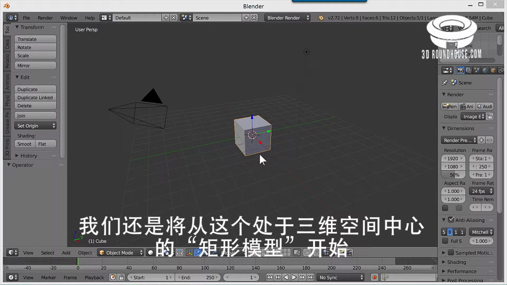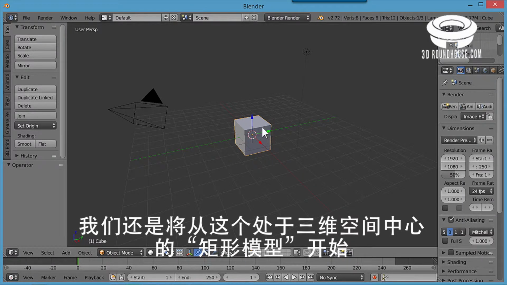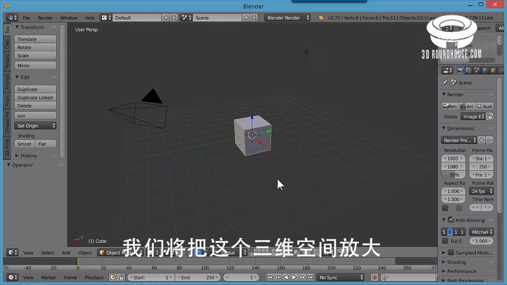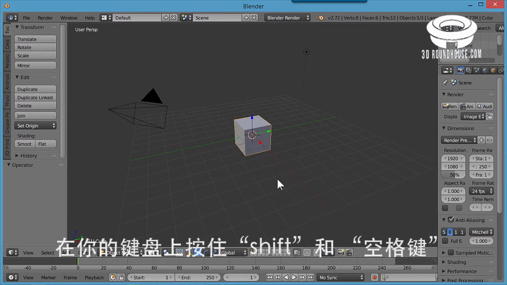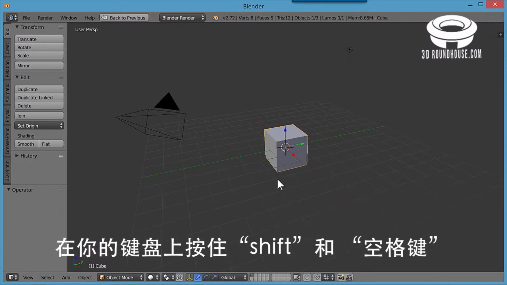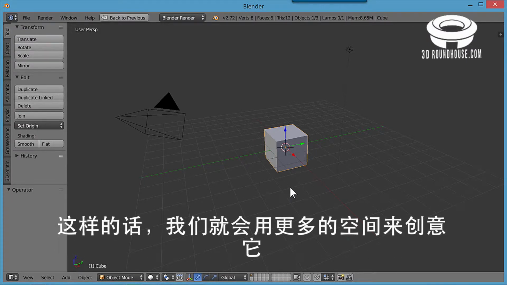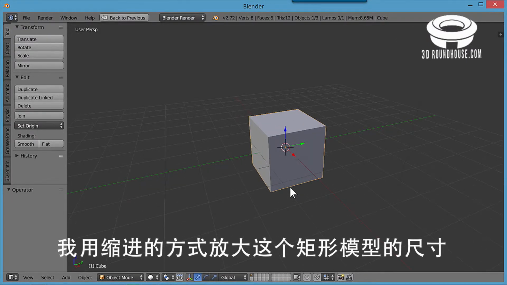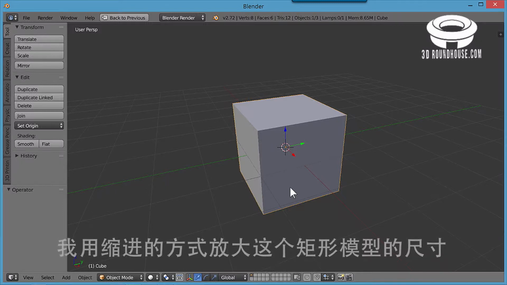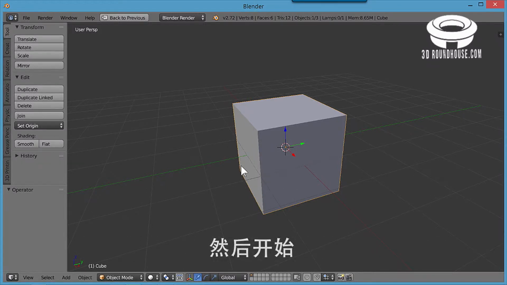And we start with our cube in the middle of the 3D view, and we will increase the size of the 3D view by pressing Shift and Spacebar on the keyboard. That way we have more room to play with. I increase the size of the cube, I zoom in, and we start.